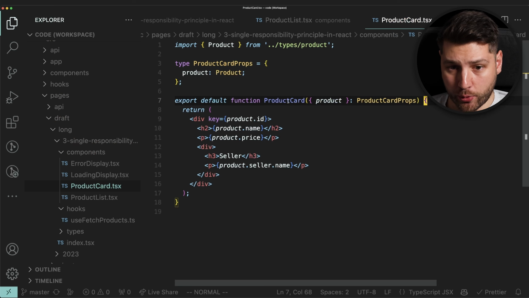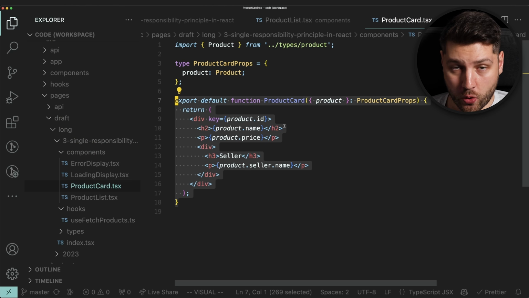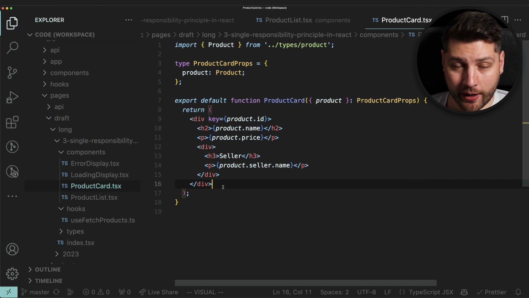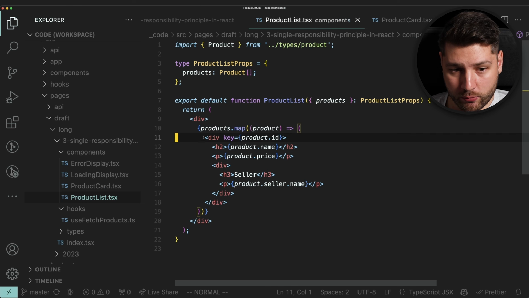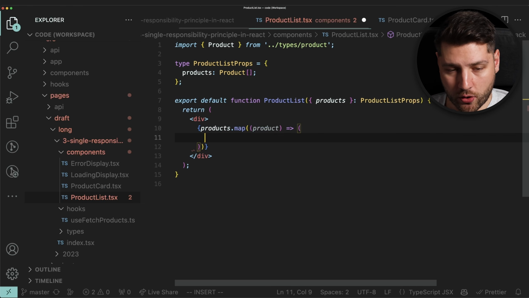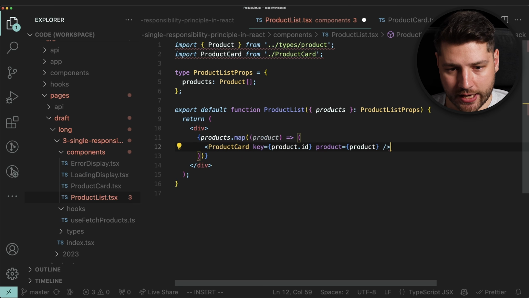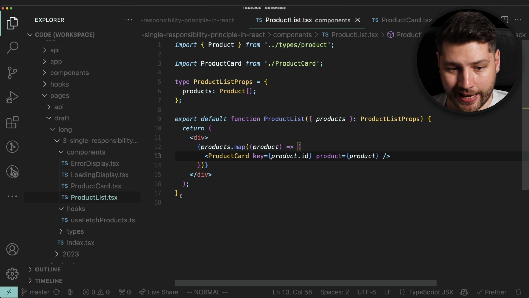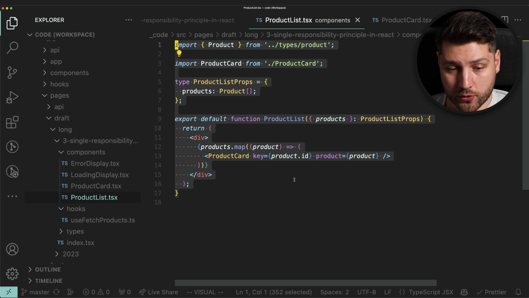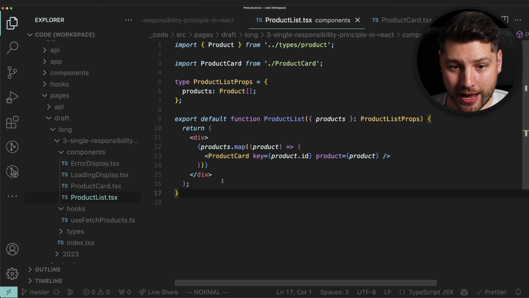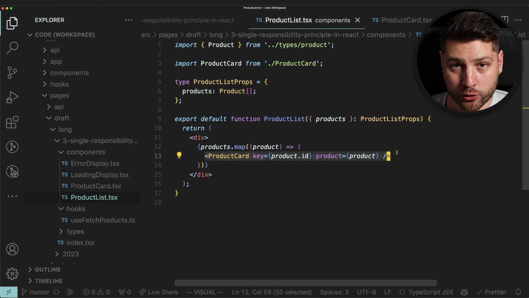And now this product card follows the single responsibility principle. It only does one thing. Its only responsibility is to take a product and to render out the actual UI of that product. In the product list, we can remove all of this and we can replace it with our own custom component that we just created. So product card, and then we give it the key and the actual product. And now this product list component also follows the single responsibility principle because it does only one thing. It renders out a list of products and it defers the actual rendering of a specific product to another component.